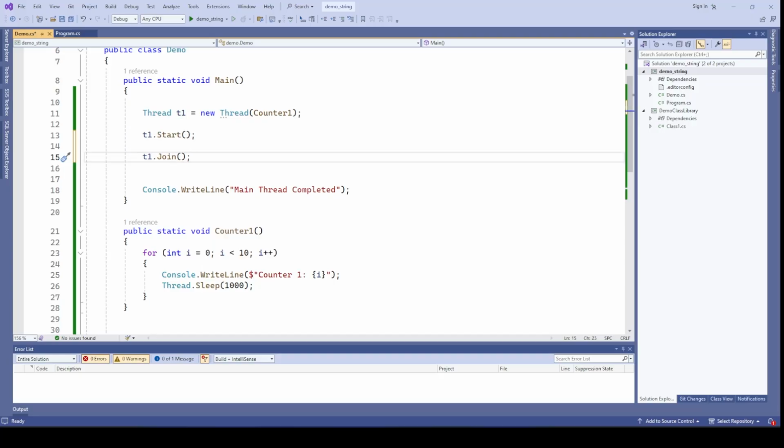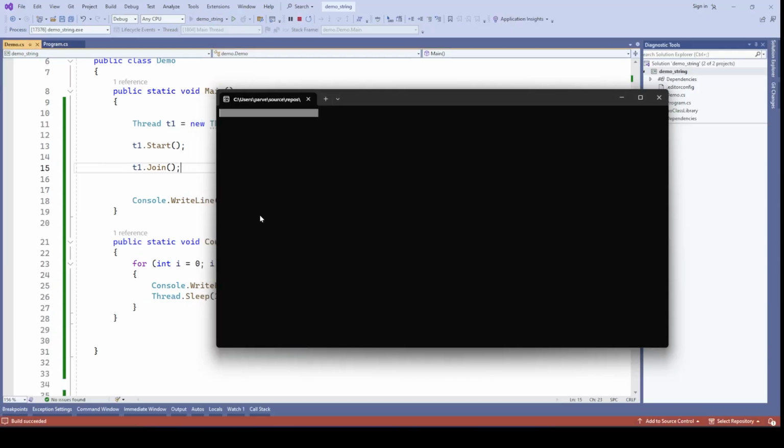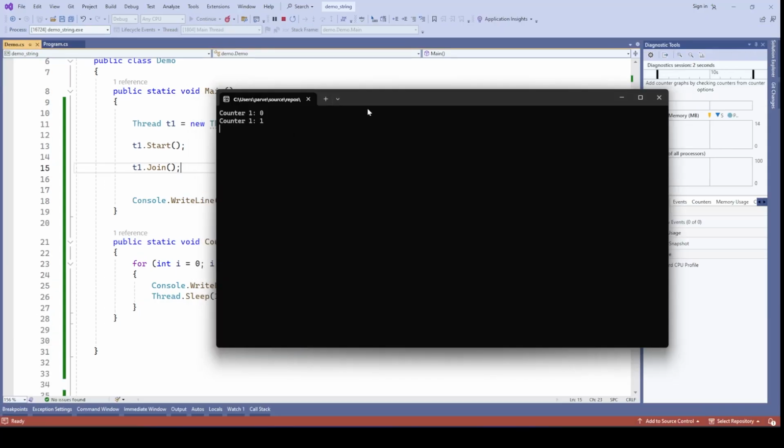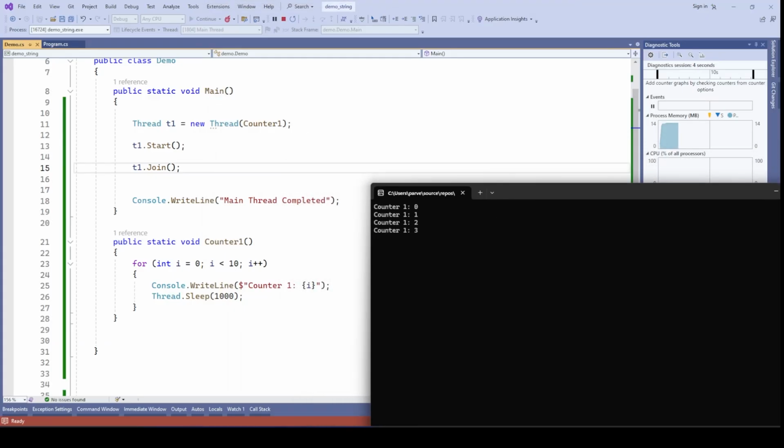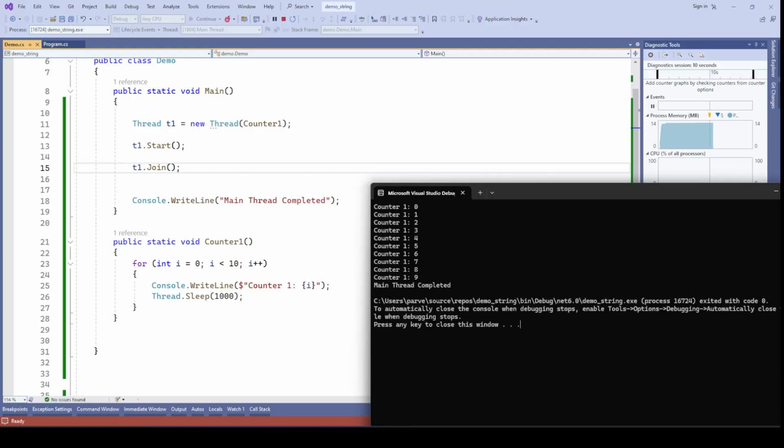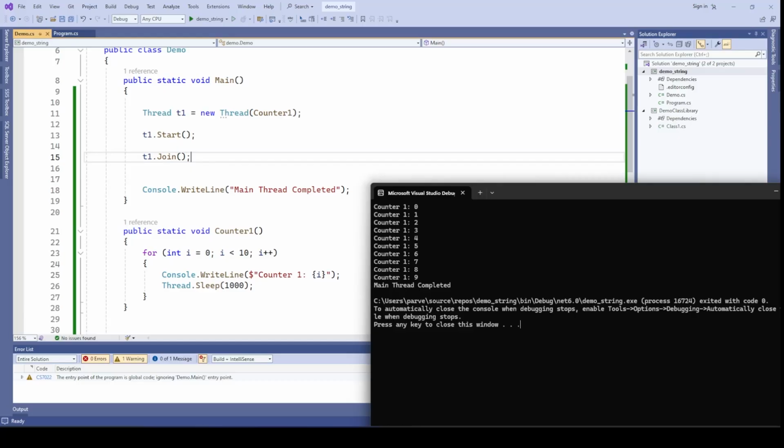If I run my program after writing the Join method, let's see what will happen. You can notice here we have not received the message main thread completed and our main thread is waiting for T1 to complete, and once T1 is joined, like once T1 has completed all the numbers 0 to 9, we are getting main thread completed.